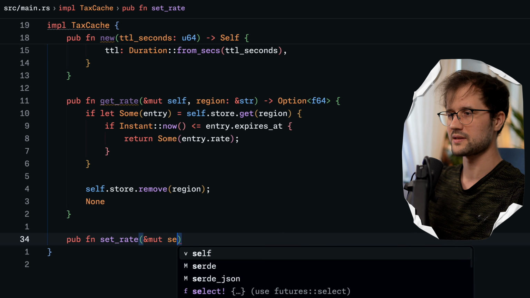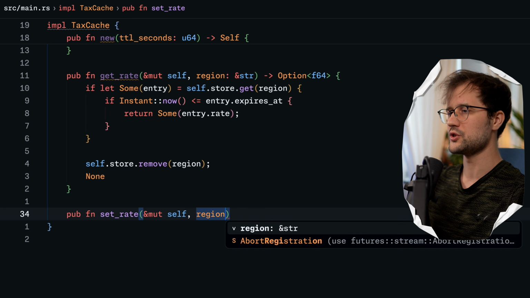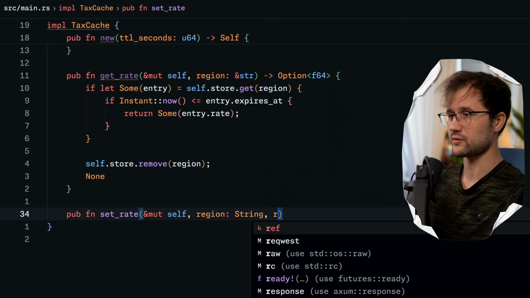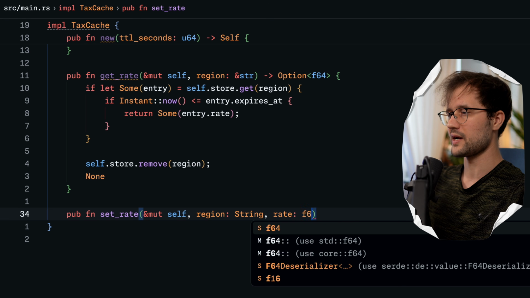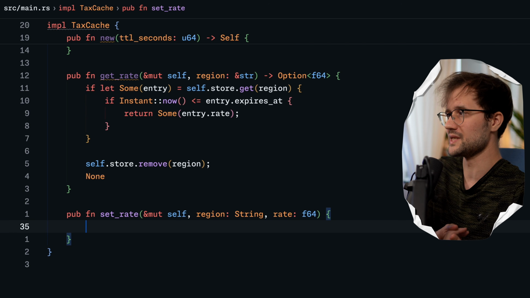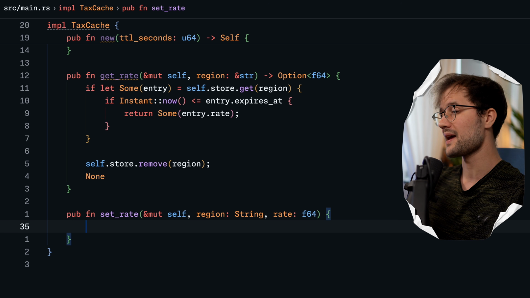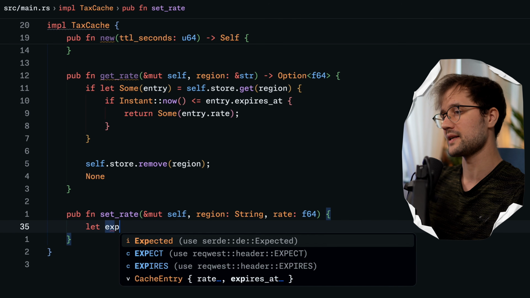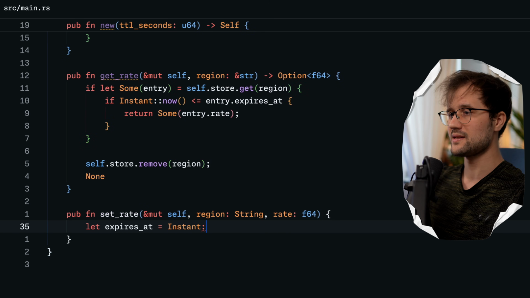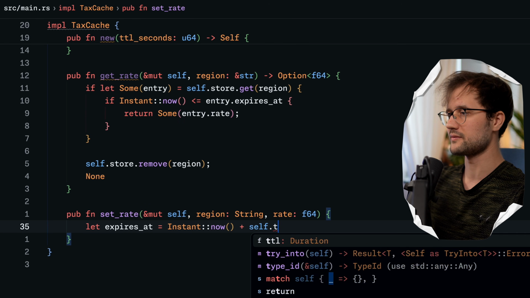All right, let's just declare the set_rate method. Again, we will use &mut self right here as a reference, and then region string, and then the tax rate, which will be of type f64. So we are going to put data into the cache right here. Let's calculate the exact expiration time by taking the current moment and adding our TTL. So we say let expires_at is equal to Instant::now() plus self.ttl.